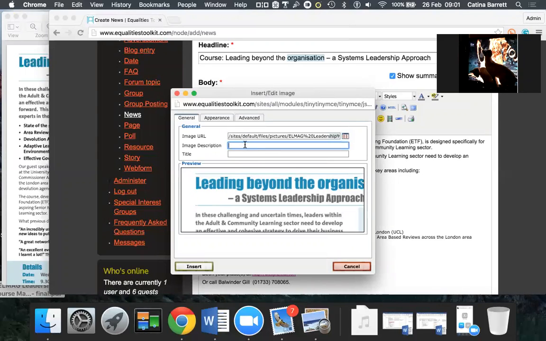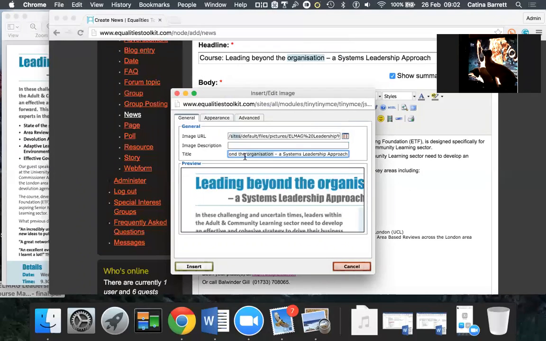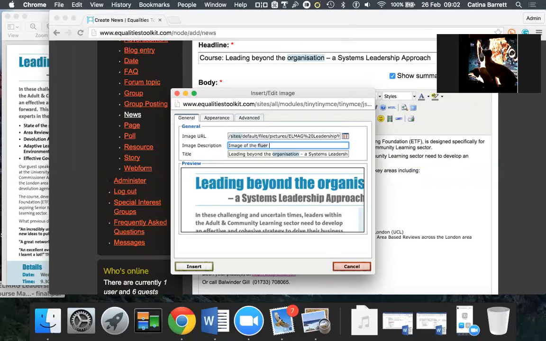Now here's a couple of critical things. We need to put in a description of what this is about, and we need to give it a title. So we know that we've got a title already, so that's okay. But in the image, this again is for people who use screen readers, so it's an accessibility issue. So you almost must start these off by telling people what it is they're looking at. So it's an image of the flyer advertising the, and then we'll put your course detail.